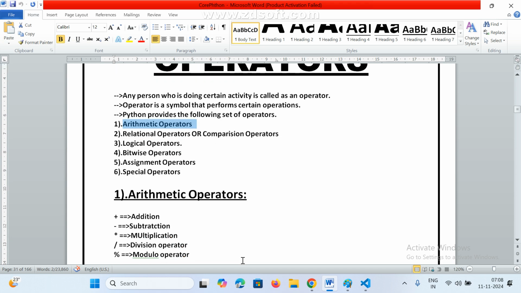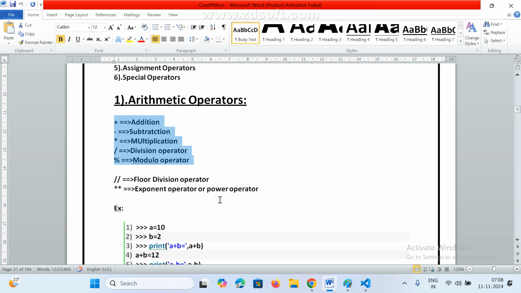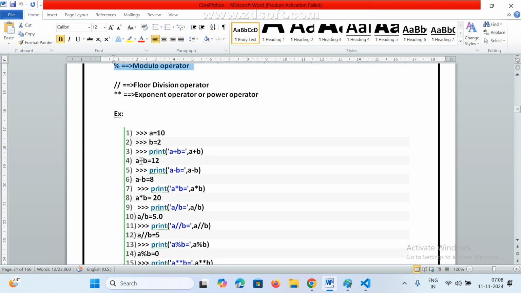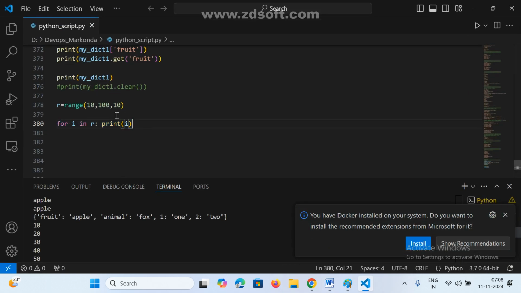Arithmetic operator means you know what is plus, addition, subtraction, multiplication, division and all. Same in shell script also we are using the same operators. Whatever we want we can use. So here I declare some variables. Whatever we want we can declare, and then we can use it.